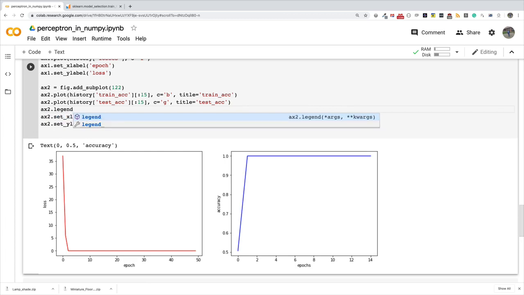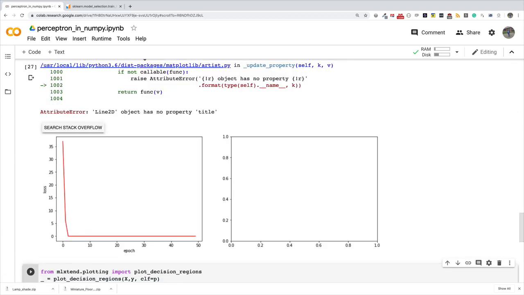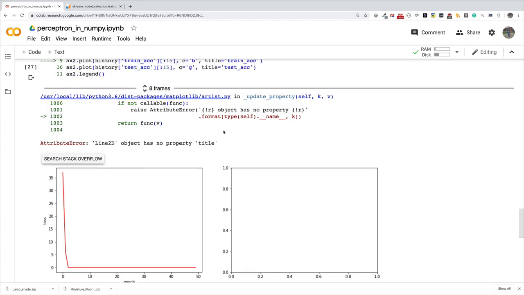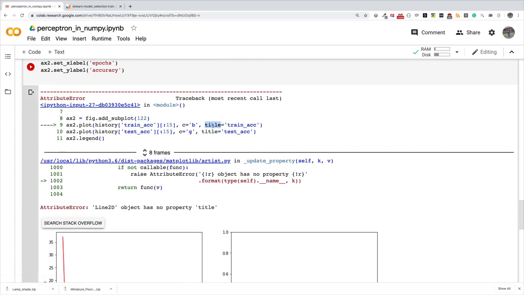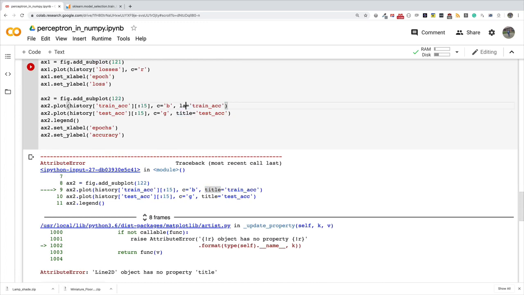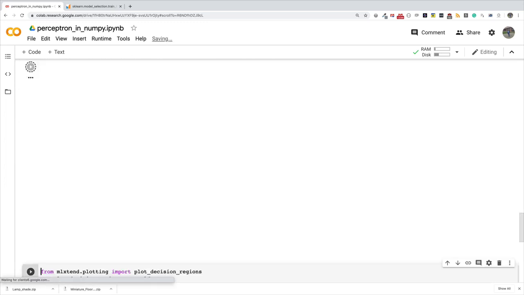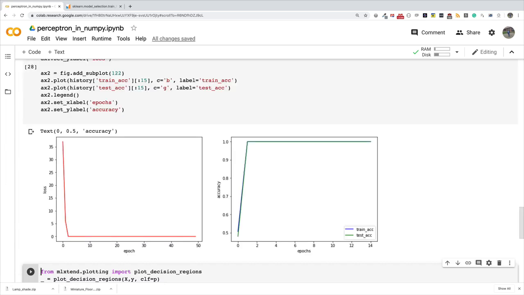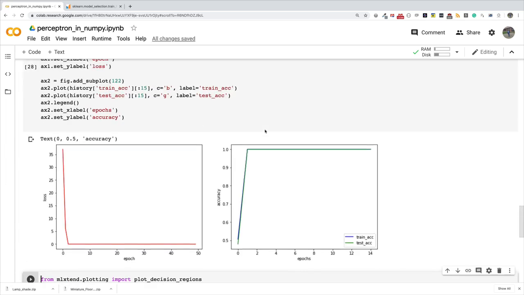ax2.legend to put a legend on the graph. And okay, I think it's label instead, sorry. This should be label, and this should be label. And if you want to learn Matplotlib, I suggest that you watch my Matplotlib playlist.